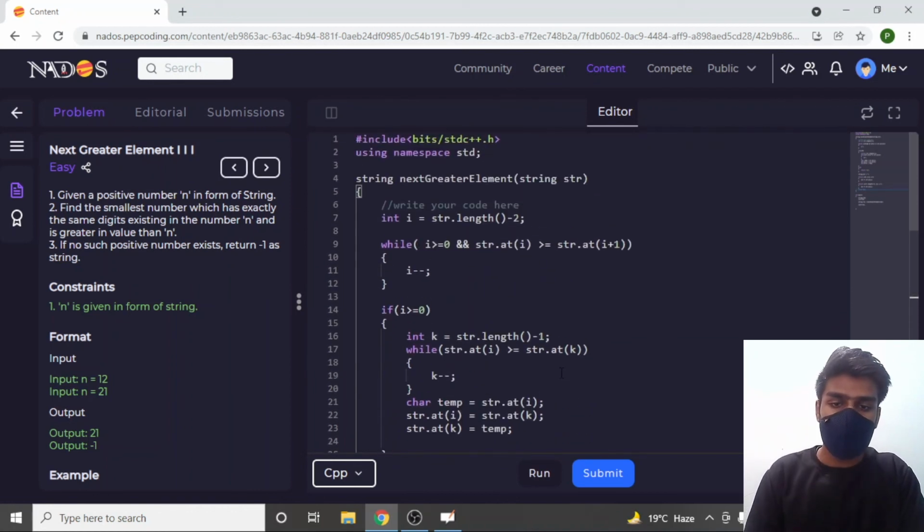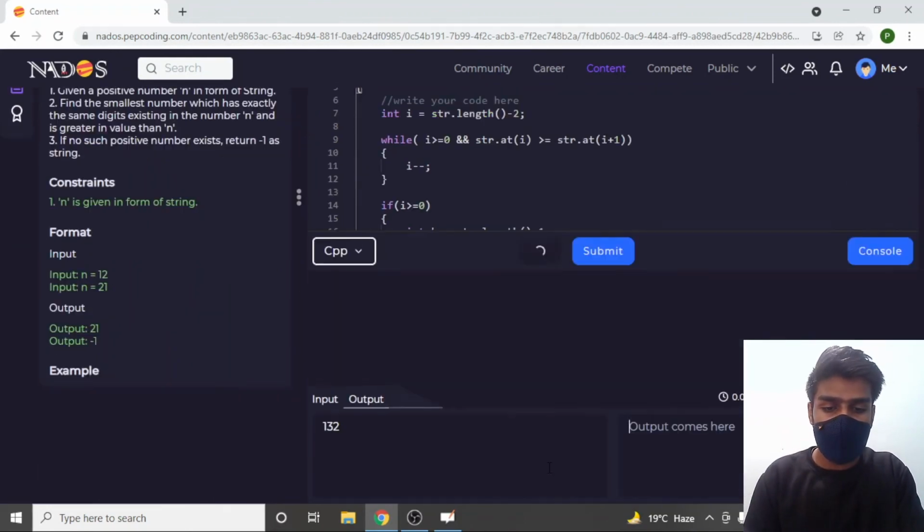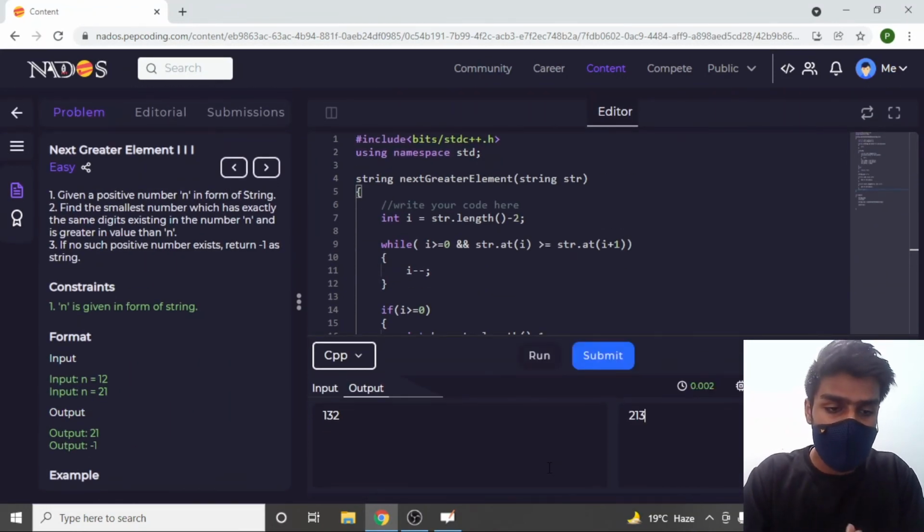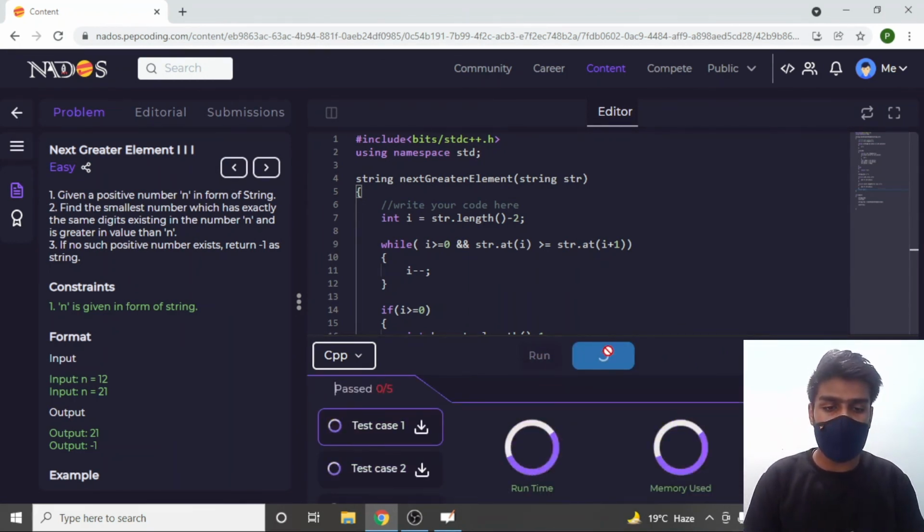So I hope you understood this code crystal clearly, because I explained each and every line of it. Let me run this code first and see if it is correct or not. It is successfully compiled, and let me see if it passes all the test cases or not. All right, it passed all the test cases.